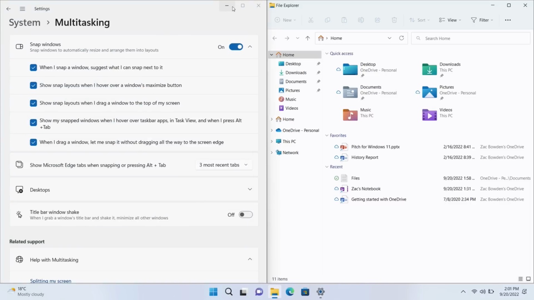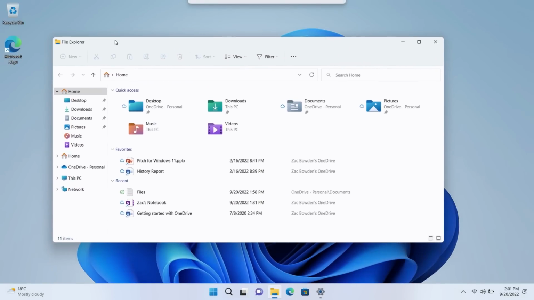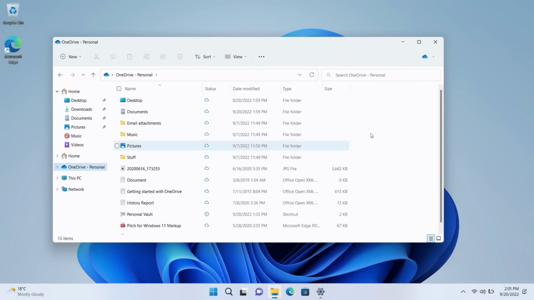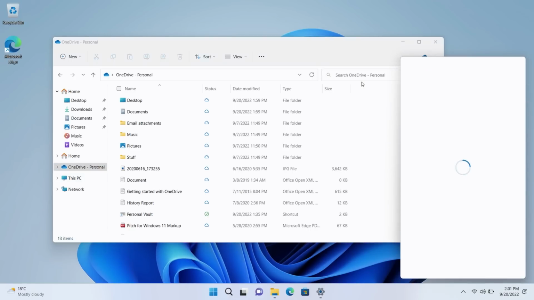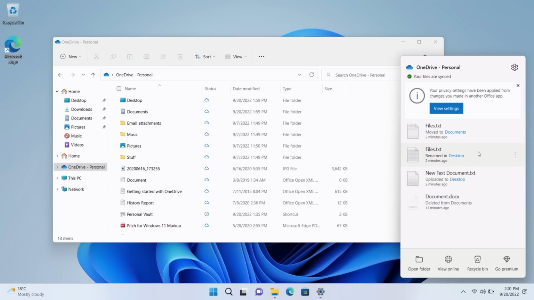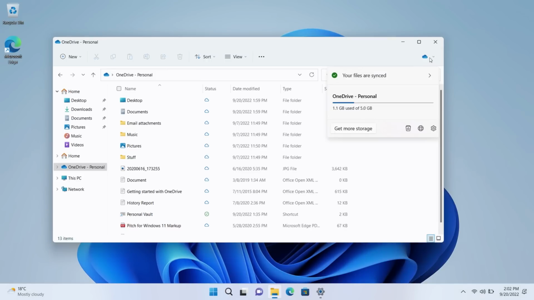All right, while we're in File Explorer here, let's take a look at some new OneDrive integrations. You can see up here there's a new OneDrive button, very simple button. It just shows you your cloud storage information, so you can see that your files are synced. If I click on that, that will give me the OneDrive flyout here, which gives me my recently synced files. And then if we go back to this menu here, you can see that it gives us our available storage. So I have 5 gigabytes of storage and I've used 1.1 gigabytes of that. I can get more storage.